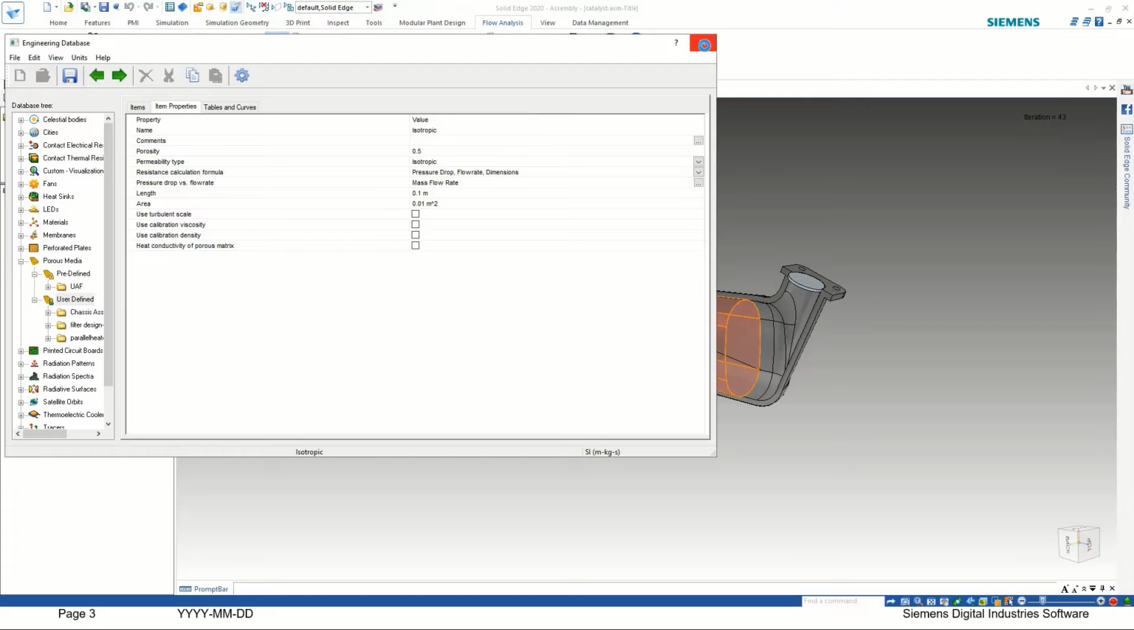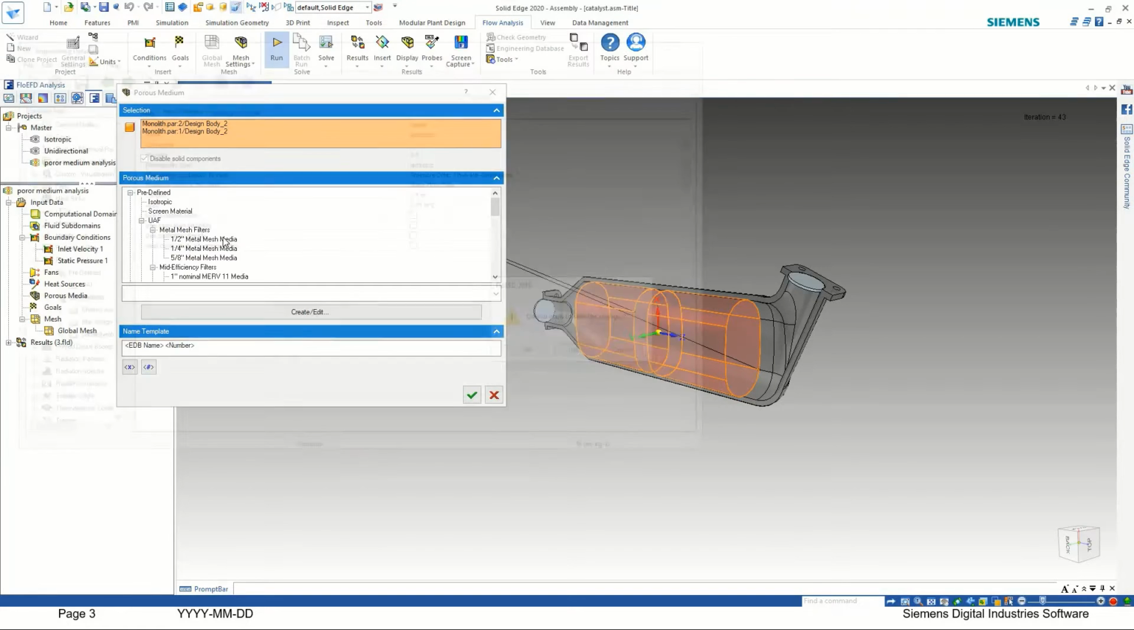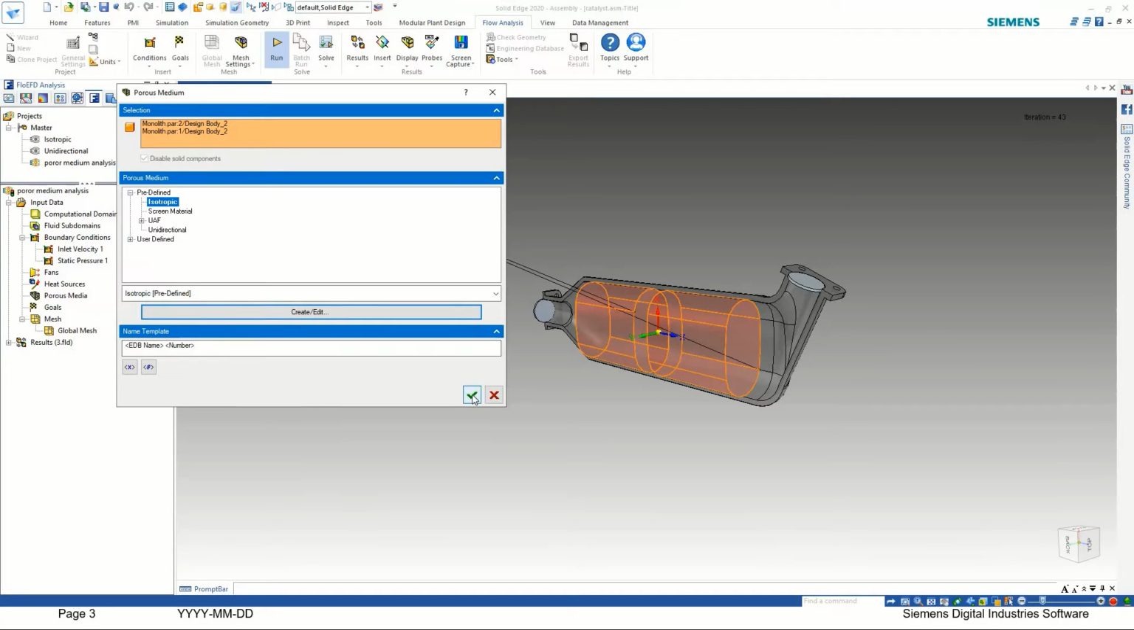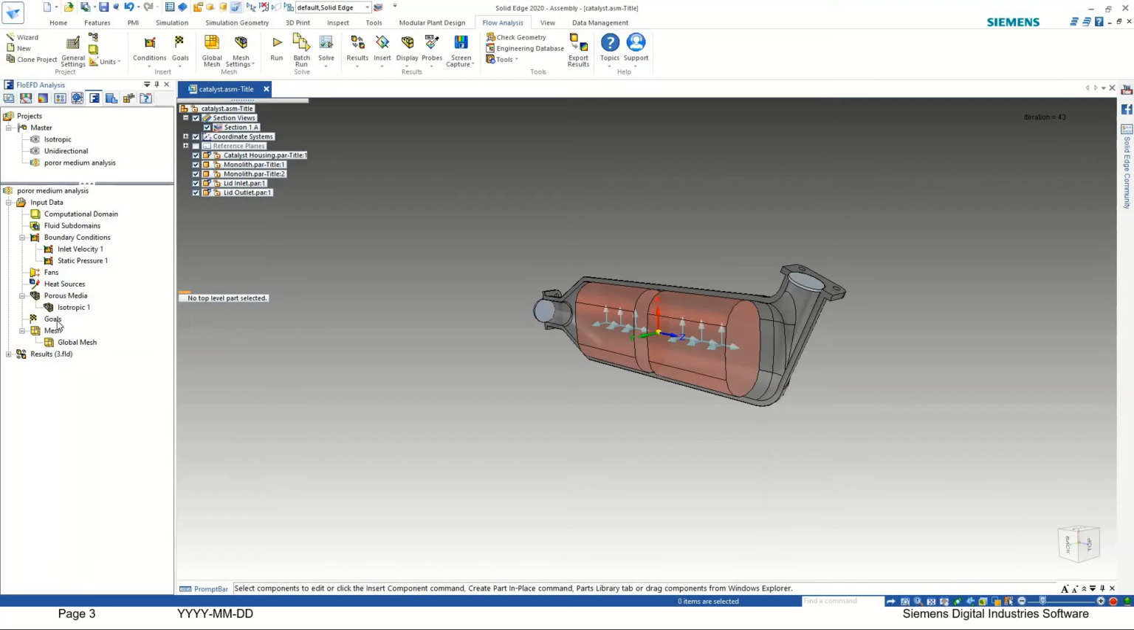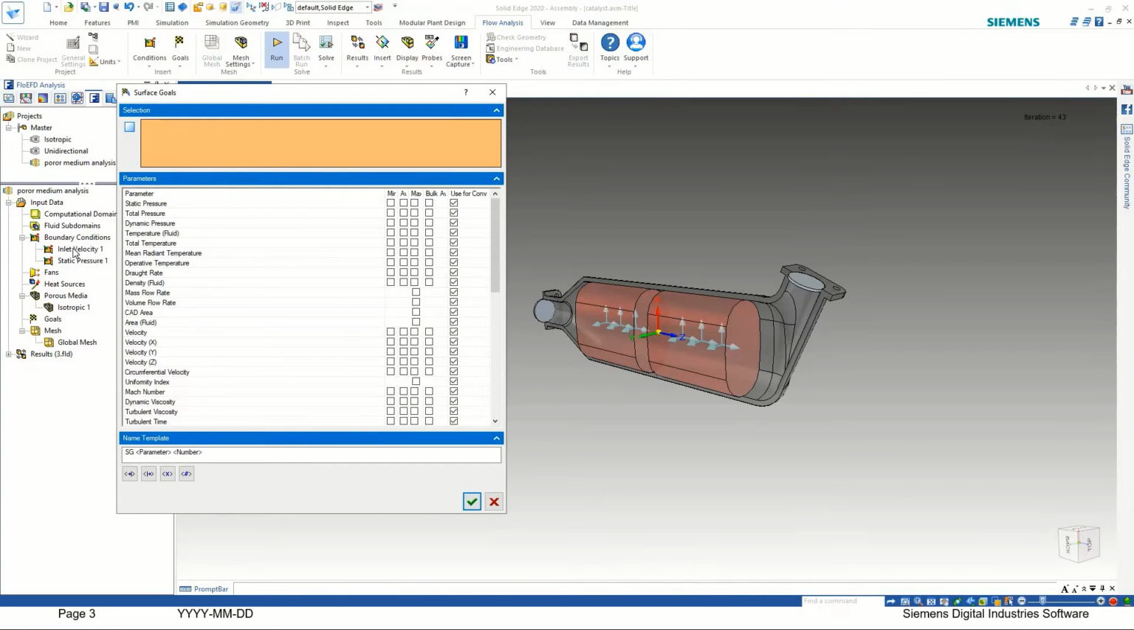Okay, so let's close this and cancel it, and let's go with the predefined one. So I'm using the isotropic material right now. Let's click on OK. Let's create the goals here first. So we can go to insert surface goal.